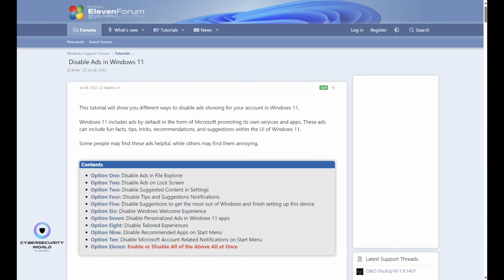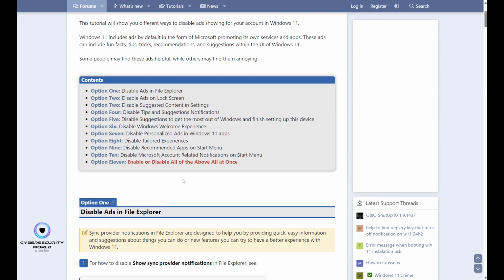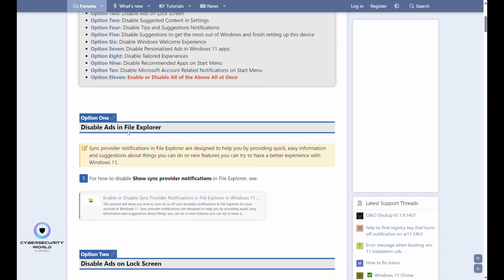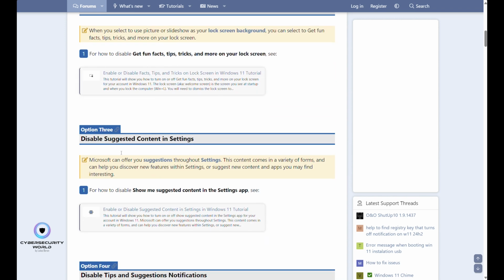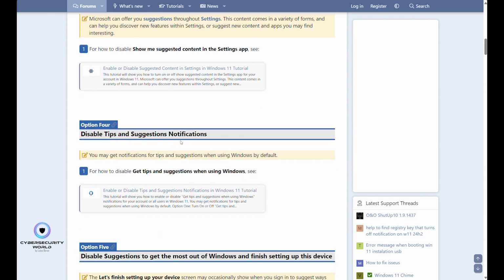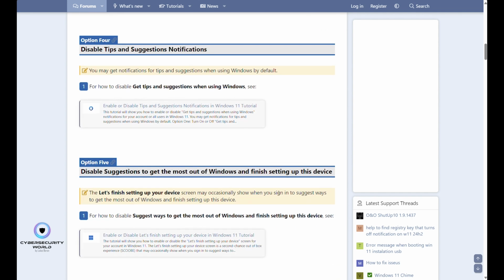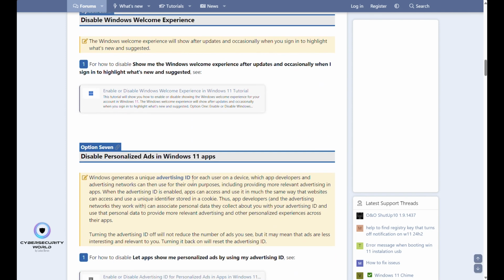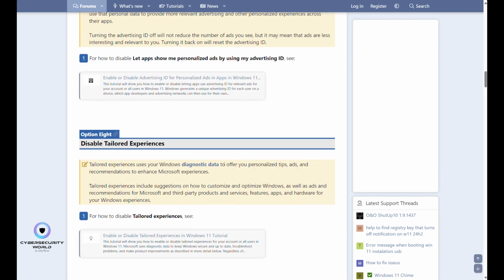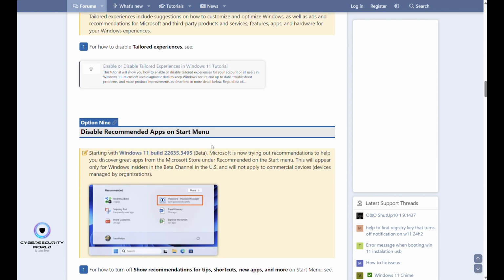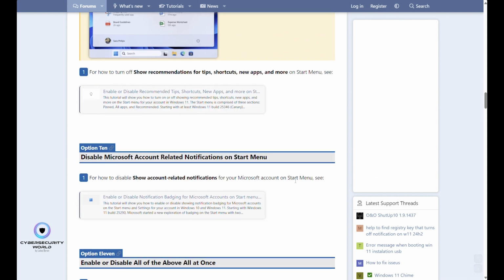The source of information for me is this Windows 11 forum post posted by a user with the name of Brink. And there are 10 features that you can disable to improve the overall experience and not show any ads or recommendations and suggestions and so on. So if you scroll down here, you see the first option is disable ads in File Explorer. Then we have disable ads on lock screen, disable suggested content in settings, disable tips and suggestion notifications, disable suggestions to get the most out of Windows and finish setting up this device, disable Windows Welcome Experience, disable personalized ads in Windows 11 apps, disable tailored experience, disable recommended apps on Start menu, and disable Microsoft account notifications on Start menu.